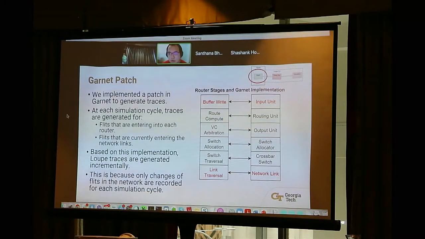The Loop trace generation happens in buffer write, which is the input unit, and link traversal, which occurs in the network link. So every time an input unit wakes up, it handles the flit input, either from another router or injected from a network interface generated by the CPU, and it will write an entry into the trace file for that flit, which I'll explain later. The same goes for the network links. For each network link, at each cycle, it will consume any flit to simulate the traversal into the link.